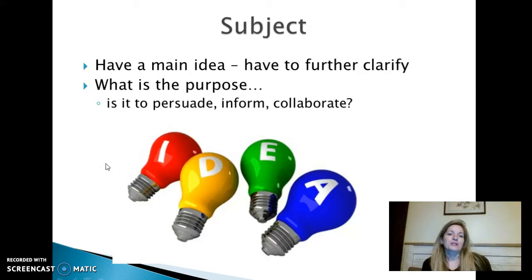You start out with your subject. You have this main idea that you're wanting to further clarify. You have an audience that you need to direct the purpose at. Are you trying to persuade that audience? Are you trying to inform them? Or are you collaborating with that audience?